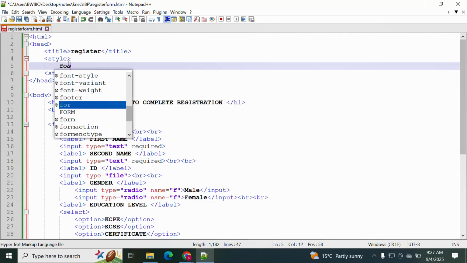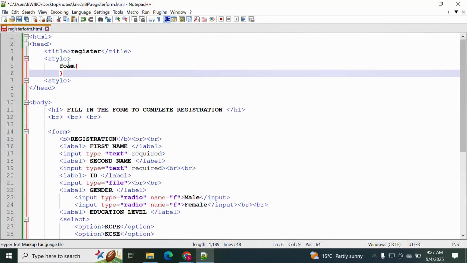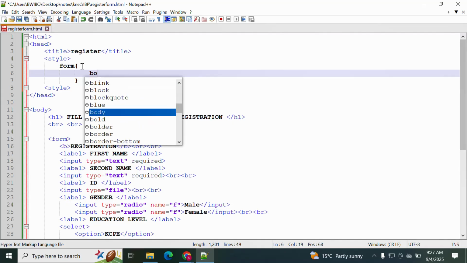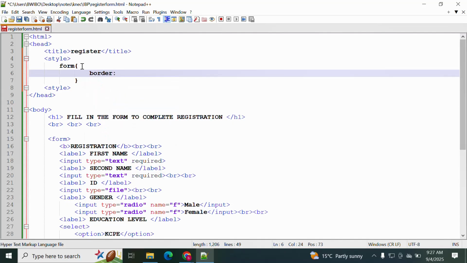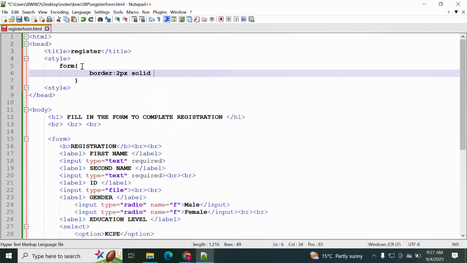So I want to style my form. So you call the form by its name. And then, for my form, these are the styles. I want my form to have a border of, let's say, 2 pixels. And it is solid, let's say blue. I don't know why I like blue. Let's say solid cyan. Cyan is the name of a color. Let me save that and see what's gonna happen.